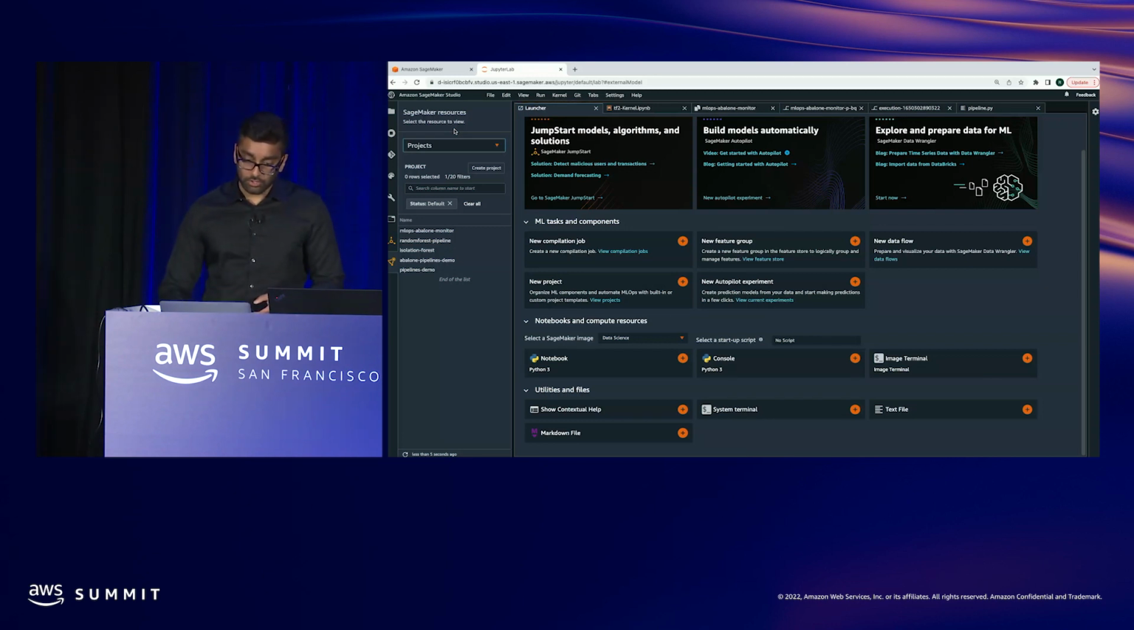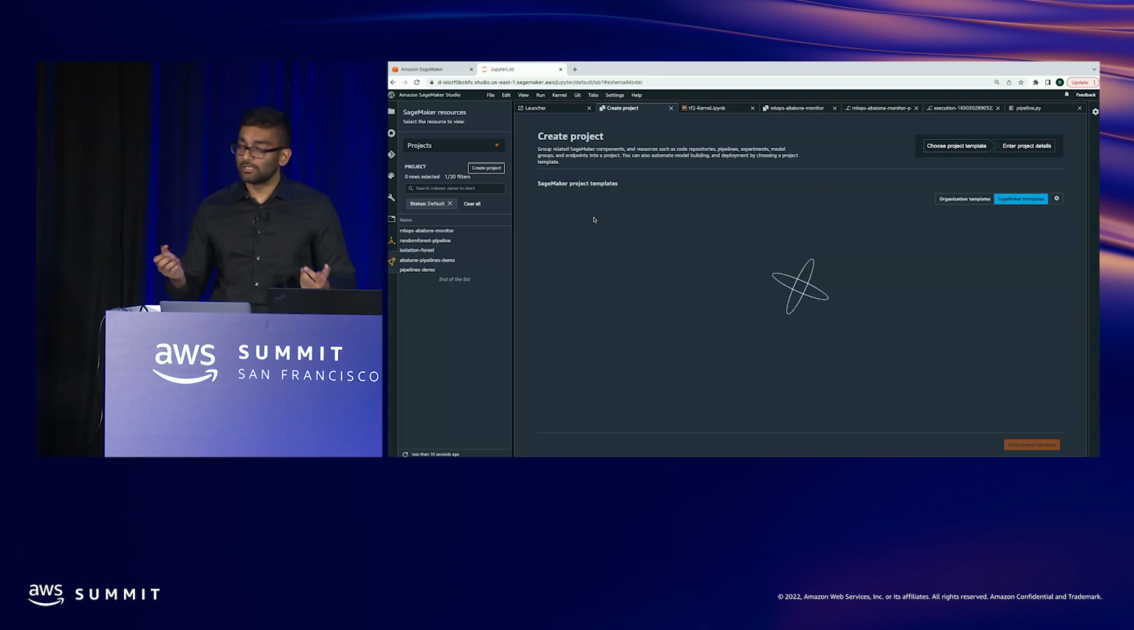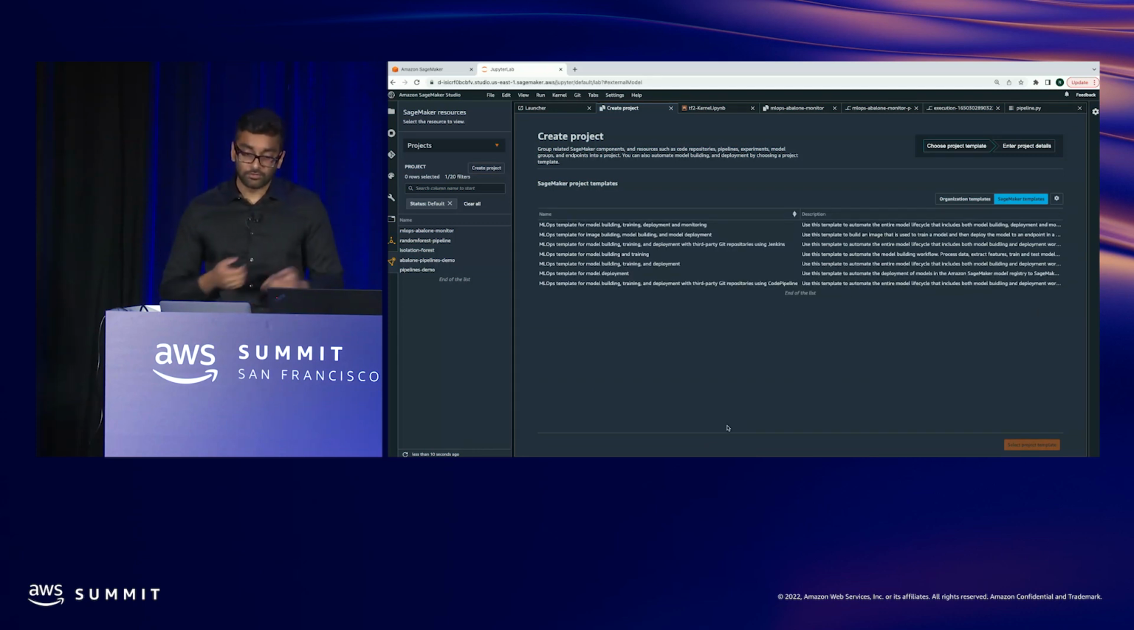So what SageMaker Projects is, it provides pre-made templates. If you want to experience different parts of the ML lifecycle on SageMaker and you don't really know where to get started, you could use projects as a building block. And what this does is it provides foundational code. These are all 1P templates that will automatically create a SageMaker pipeline for you.